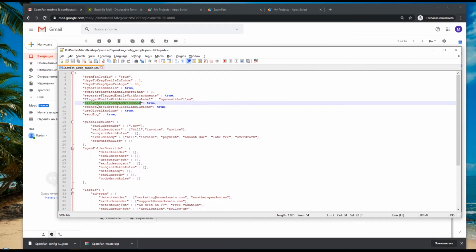Another thing is allow emails from my address book, set to true. It's basically for detecting spam emails.